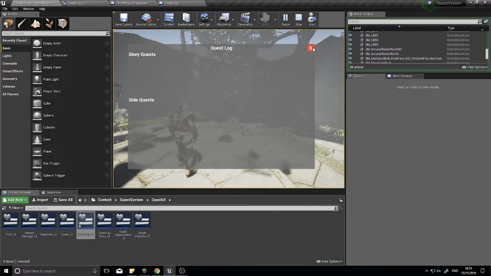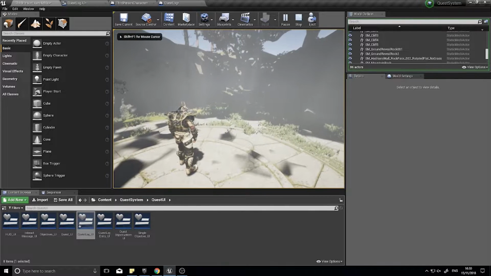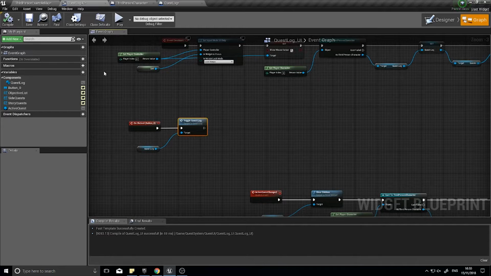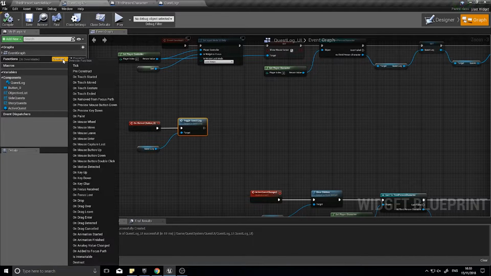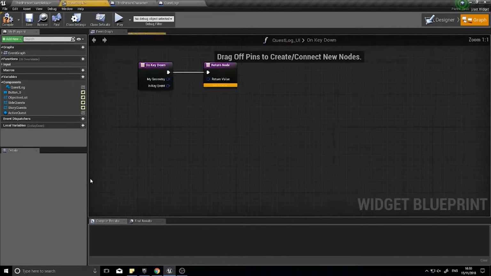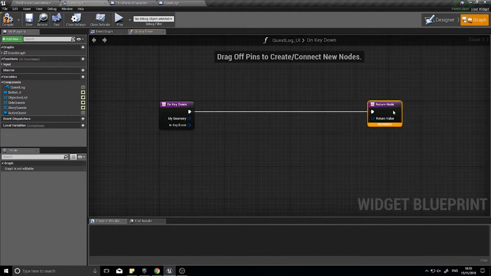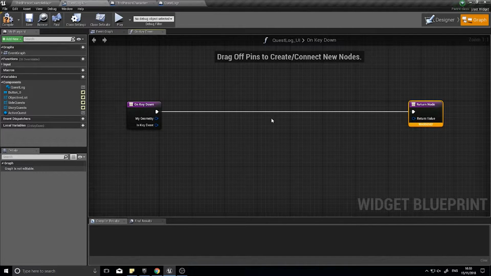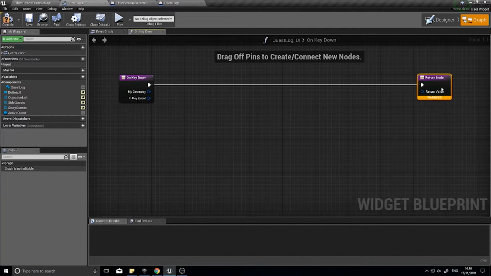So now I'm going to make it so when I hit the Q key again, it closes it as well. So go back to your QuestLog UI, and we're going to go over to the left hand side, and choose override in the function section, and choose on key down. An override basically overrides these functions that pre-exist already in the user widget parent. This is how it allows you to do inputs on the actual widget itself that aren't buttons.